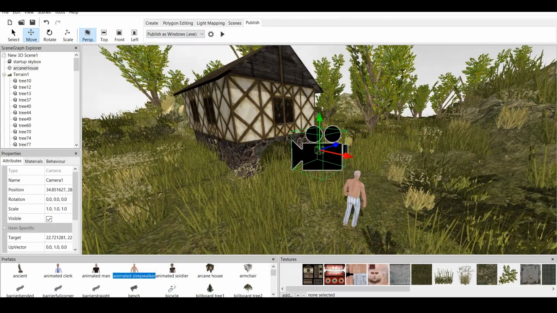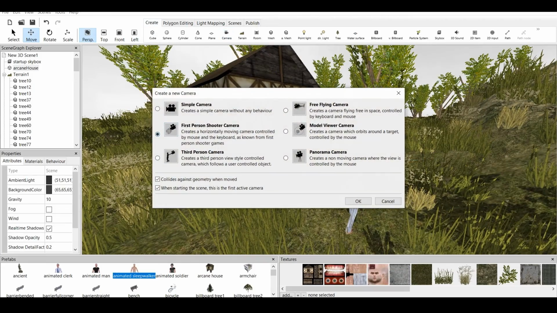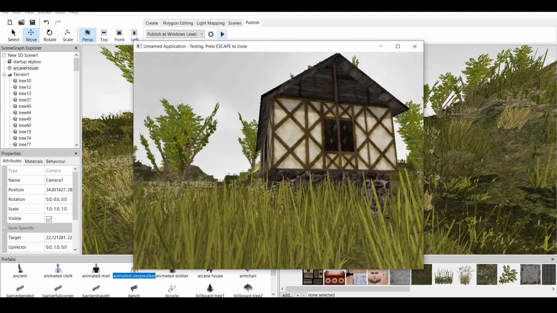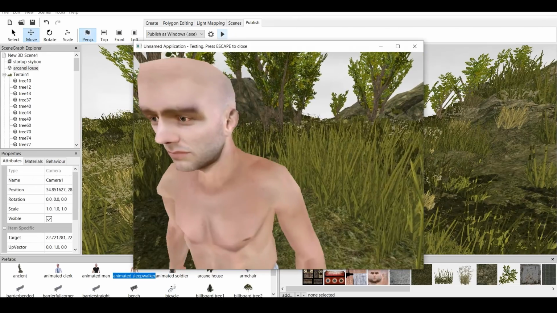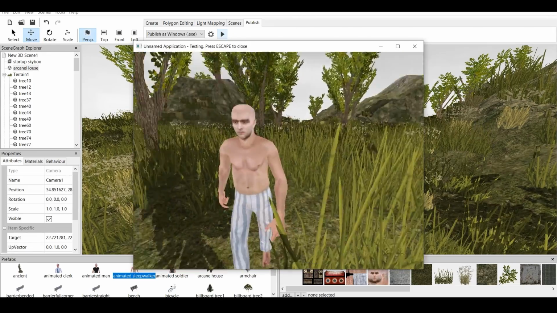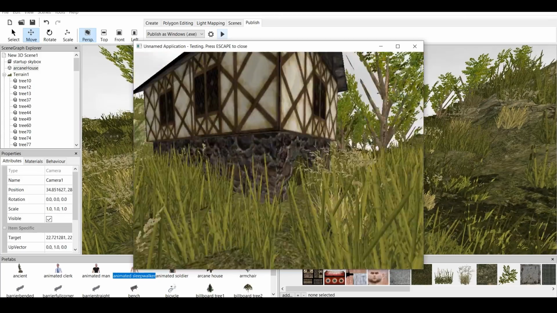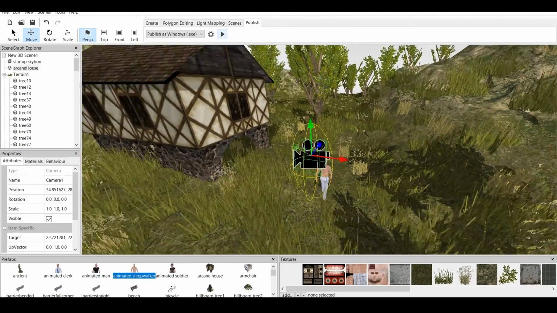Now we can of course delete this camera and add the 3D camera, third person, okay, and if we click publish we will have a game like this with some simple guy. Hey, he just walks by himself, he needs some sleep as you can see, and we have a house. So now we want to publish this small sample of the game.